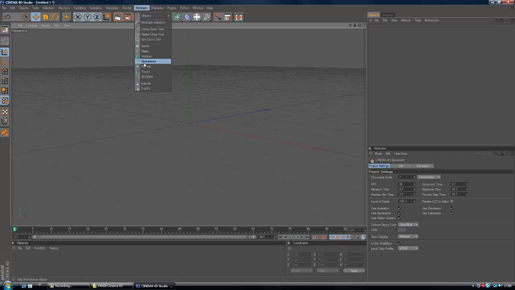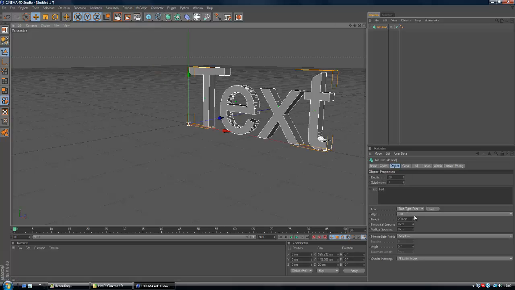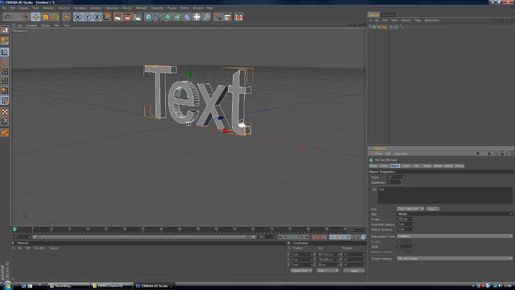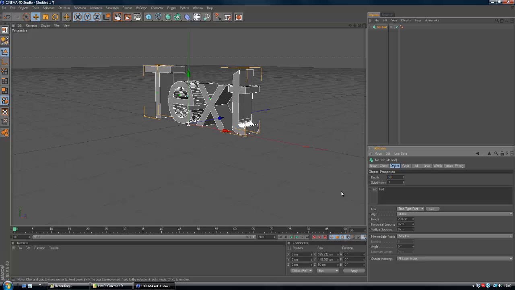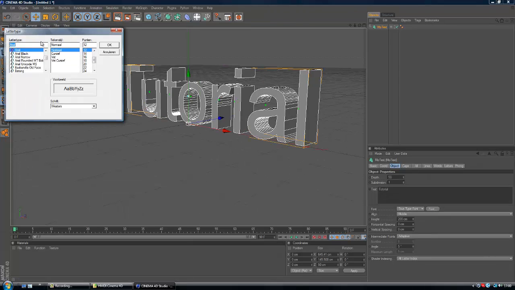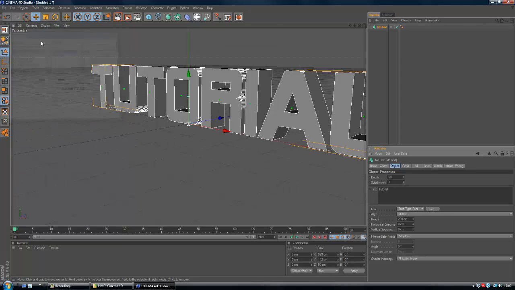Hit MoGraph and hit MoText. I'm going to change align to middle, and I'm going to change the depth to 50. The text is going to be tutorial. I'm going to choose the font. The font I'm going to use today is Alien Encounter Solid.